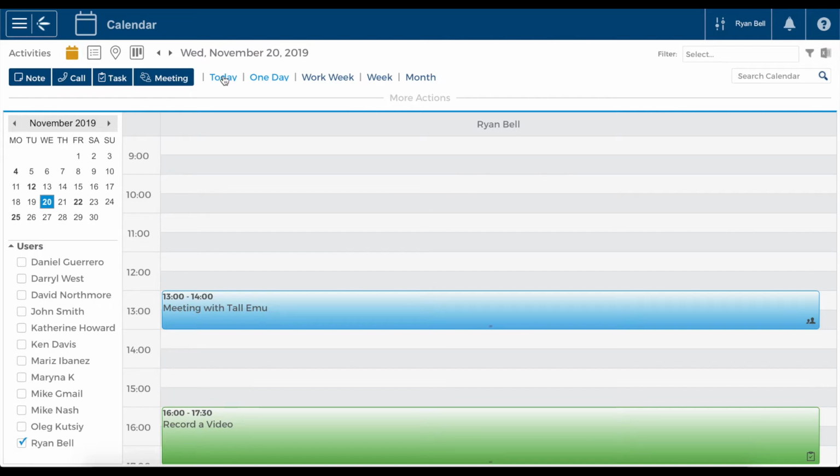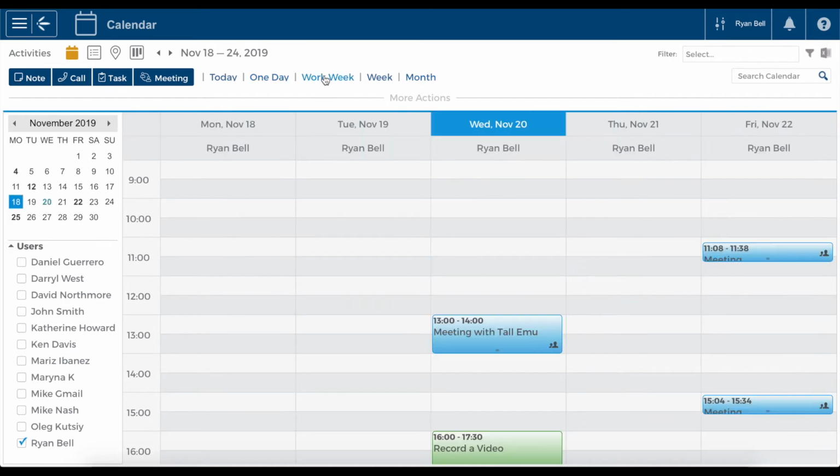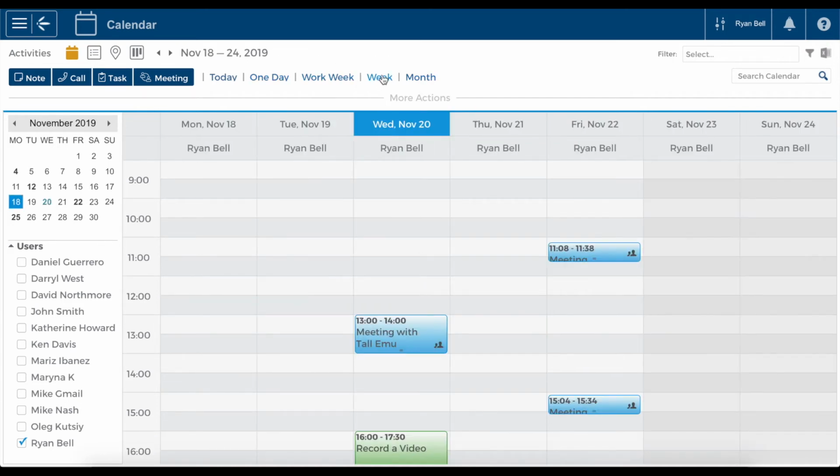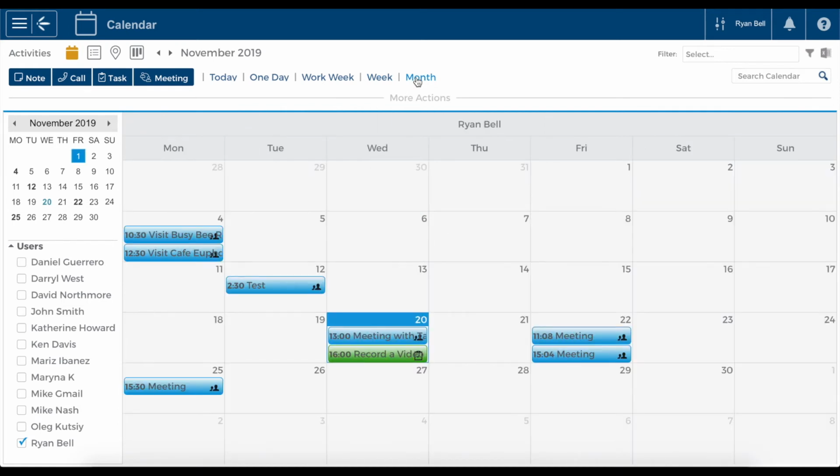here. Now, these Today, One Day, Work Week, Week, and Month options let us switch between calendar views to visualize more or less data and let you choose the view you'd prefer to work with. So say we'd rather see the month as a whole. Simply click on the month and you'll view a day-by-day collection of activity for the entire month.